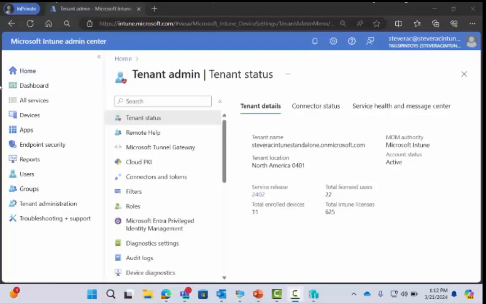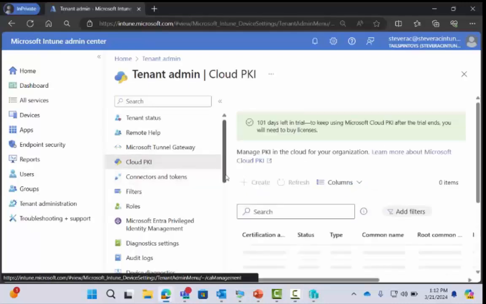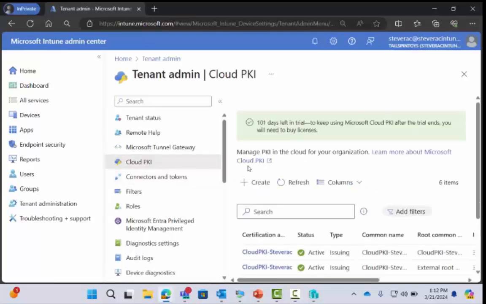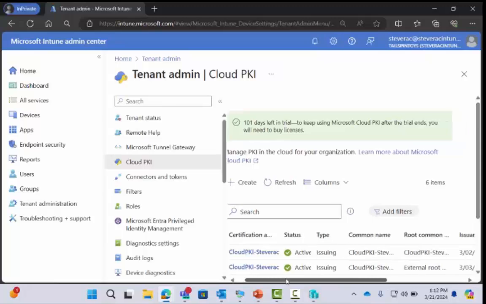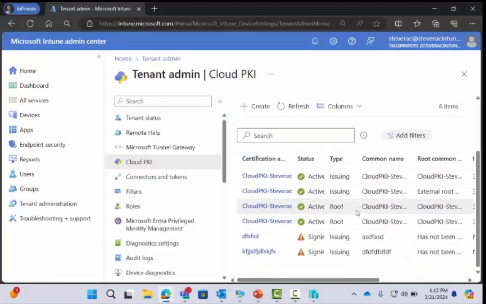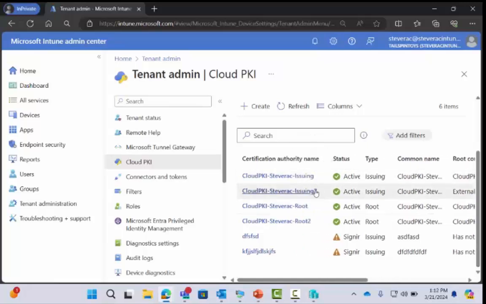So here on the tenant administration node, we have Cloud PKI. So I have a couple set up already. I'm just going to show you here how you would go about creating. So what I've built is I've got 2 issuing CAs and 2 root CAs. Really, the only one I care about is this one right now. I'll talk about these more in a minute. But pretty soon, I may even be at my limit now of creating.